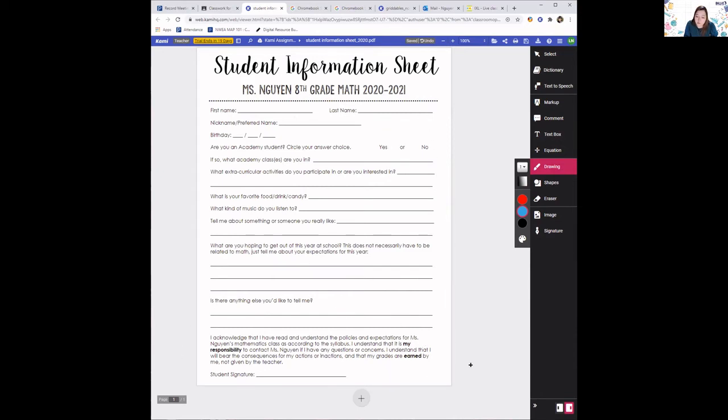At the very bottom, it says, I acknowledge that I have read and understand the policies and expectations for Miss Nguyen's mathematics class as according to the syllabus. So that means I read the syllabus, I understand. I understand that it is my responsibility to contact Miss Nguyen if I have any questions or concerns, okay? I want to help you. I want to make sure that you are getting the lessons, that you are able to access all this and use your technology. I can't help you if I don't know that you're having a problem.